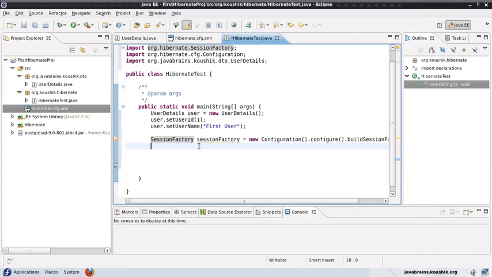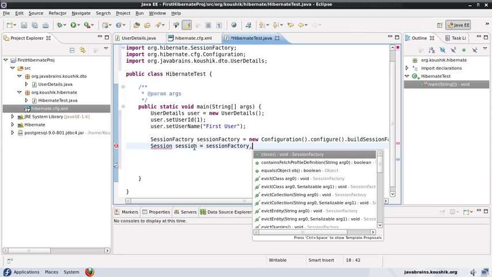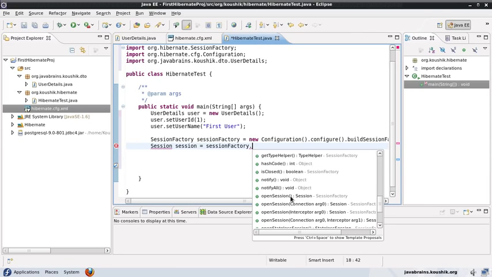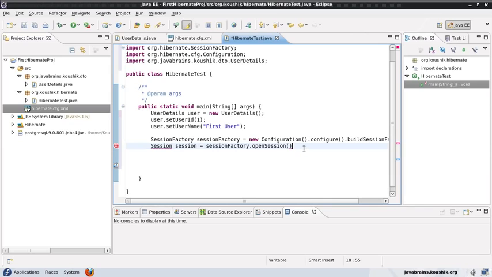Okay, so now I have the session factory object. I can use this to create new sessions. Right now I want to save this user object, so I need a session object to save. So I'll define a new session object here equals session factory dot, there is an open session method here. So I'm opening a new session of the session factory object. I will again have to import the session from the org.hibernate package.